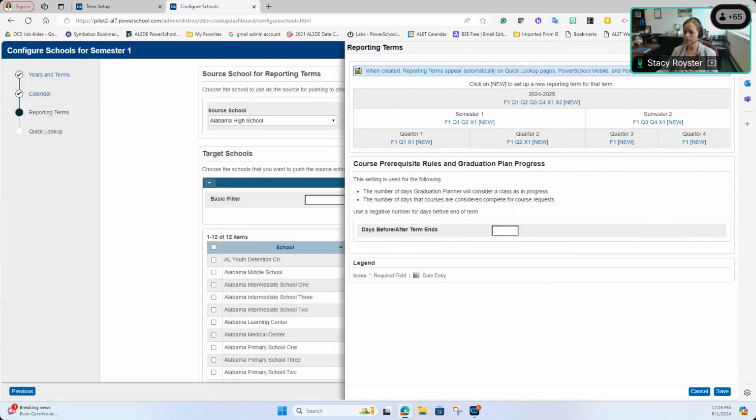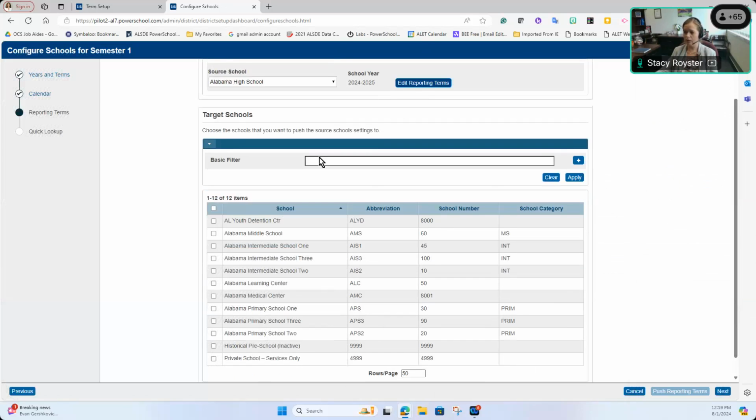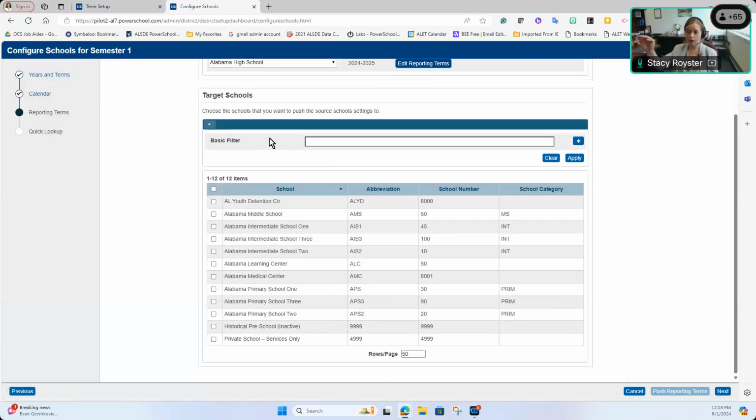I'm happy with them. I now come down here and go, okay, which one of these schools do I want to push this to? And maybe you have a combination of schools. Maybe this one needs to go to 3 schools in the district, and then you need to set another one up at another school and push it to the others because they don't have quarters or something like that. You can do that. You can choose all or you can choose one. I want it to go to all of them. Here we go. Check them, check them, check them. Check away.